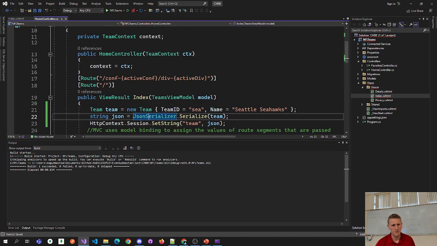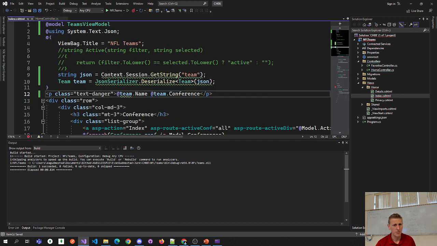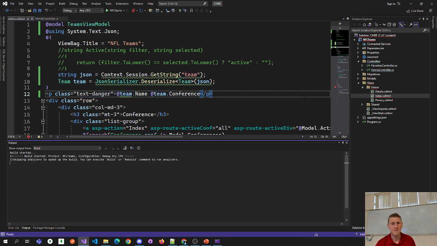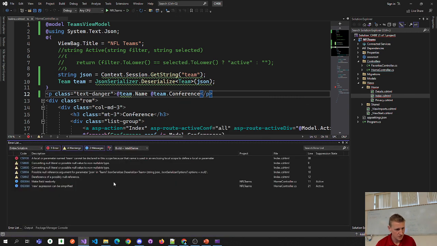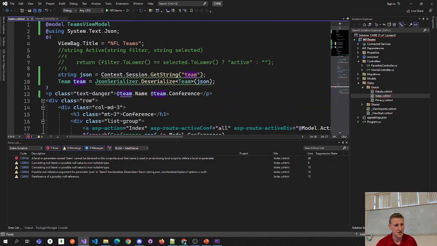Okay, so create an object, serialize the object, write it to a session variable called team. Read from the variable called team into a string, deserialize that into a team object, and then you can access it. And I've got a naming conflict, so we'll just call it myTeam.